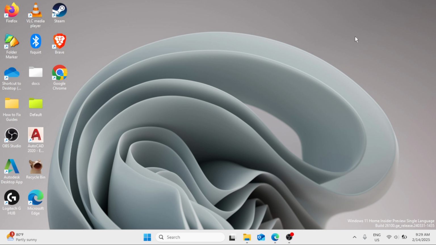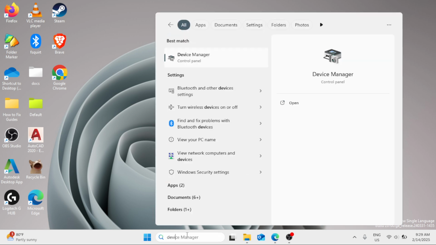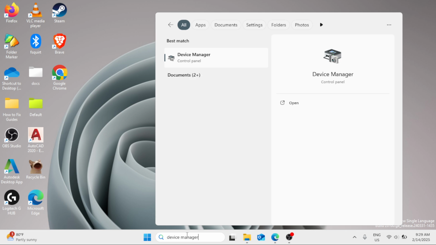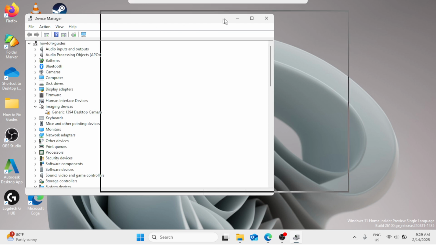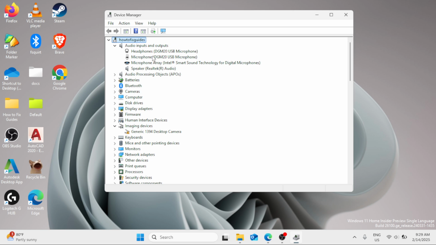Then for the next method, we need to search in the Windows search bar for Device Manager. Click on it under the best match. Now here we also need to update our audio drivers. So you have here the audio inputs and outputs. Click on this arrow. Then you'll find the speaker Realtek audio. Make a right click and then select update driver.